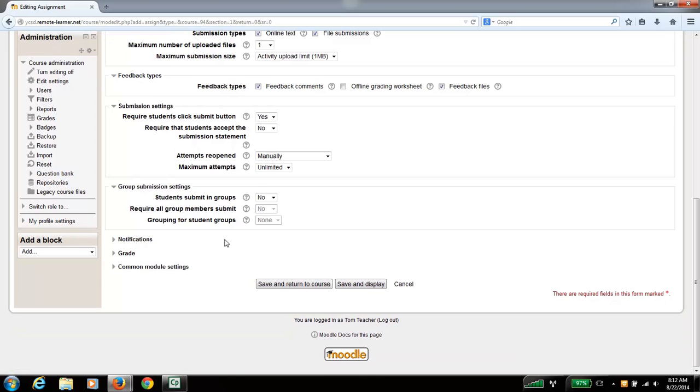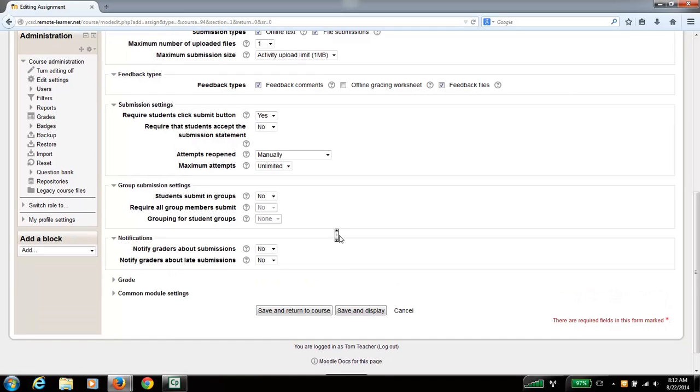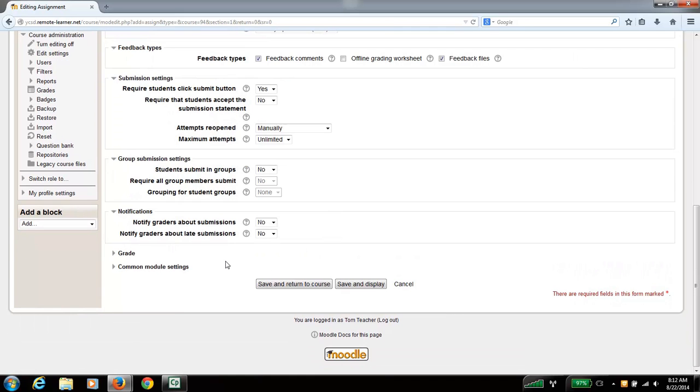Group submissions, we don't have any groups set up right now in our courses, so I'm going to leave that as no, and typically you're not going to have groups set up. Maybe in a blended learning course would be the only exception to that. If you are teaching a blended learning course, simply change the group setting to yes, although once you set up groups it's going to default that way anyway.